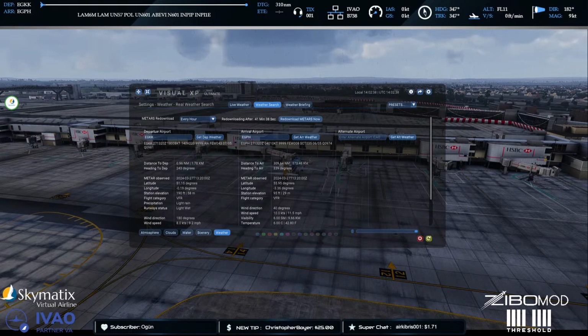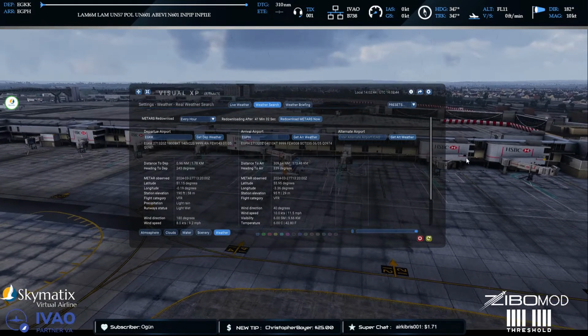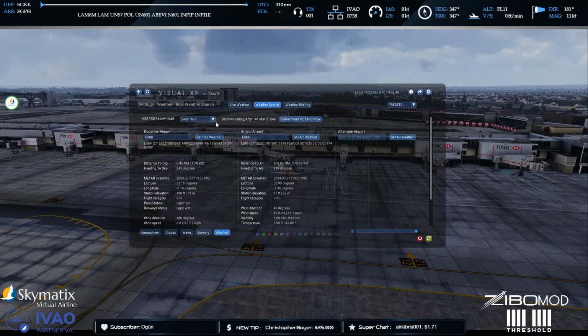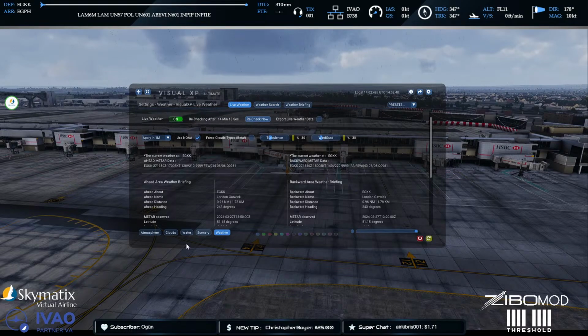Alright, so I'm currently using VisualXP, the latest version. There was a patch they brought out to actually get it working again. The quirky thing with this is it's good and all, it's nice, but for some reason I couldn't get the current weather at Gatwick at all, no matter how many times I refreshed it, until I selected NOAA over here.